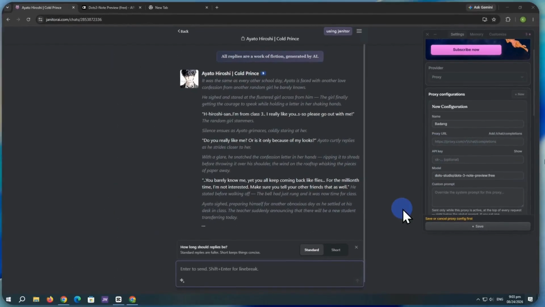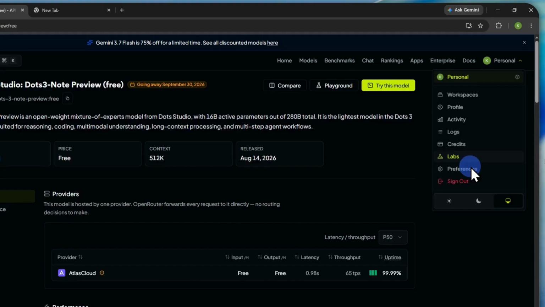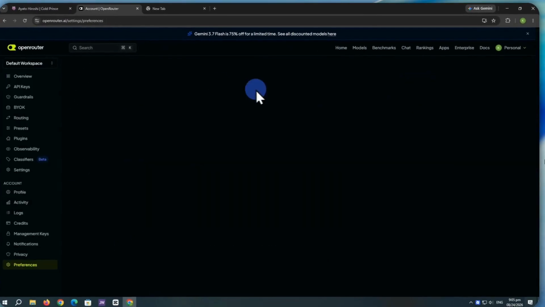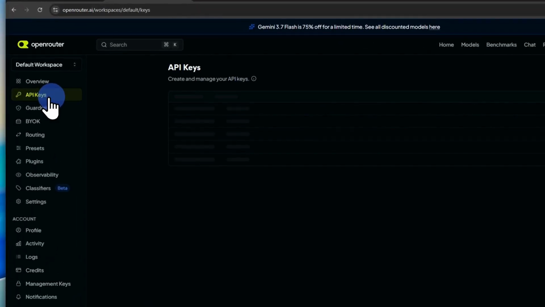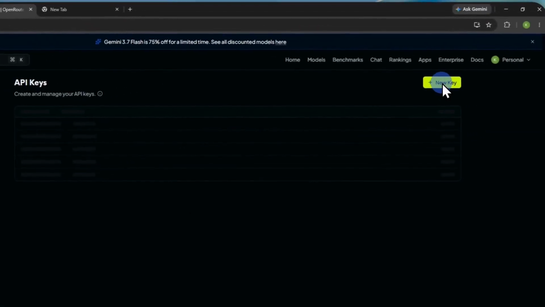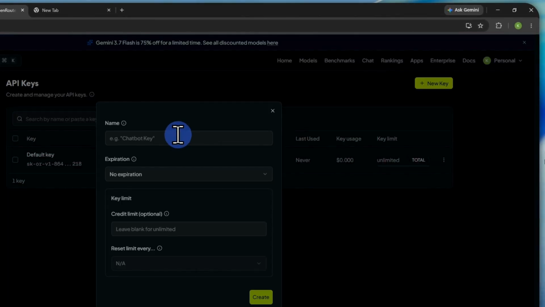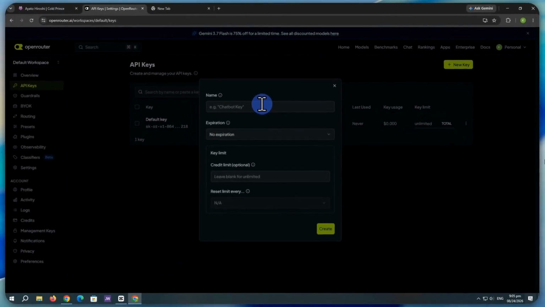Next, go back to OpenRouter and open API keys. Create a new API key, then copy it and return to Janitor AI. Paste the key into the API key field. You can now leave the custom prompt blank for now.